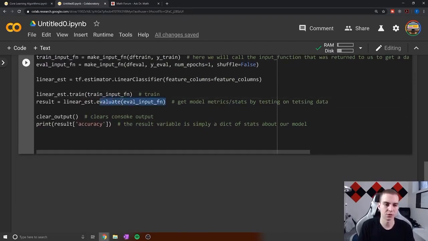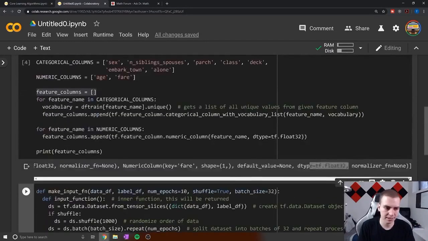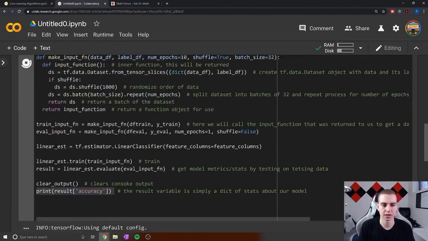Now, rather than train, we're going to evaluate. And notice that we didn't store the training in a variable, but we're storing the result in a variable so that we can look at it. Now, clear_output is just from what we imported above. It's just going to clear the console output because there will be some output while we're training. And we can print the accuracy of this model. So let's actually run this and see how this works. This will take a second, so I'll be back once this is done.